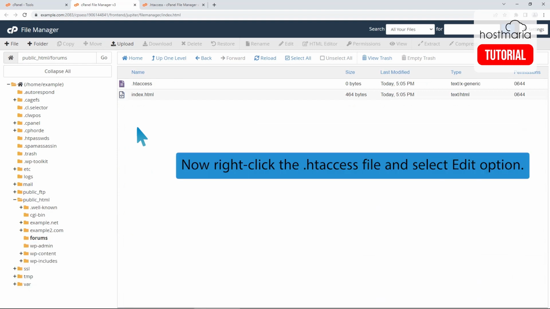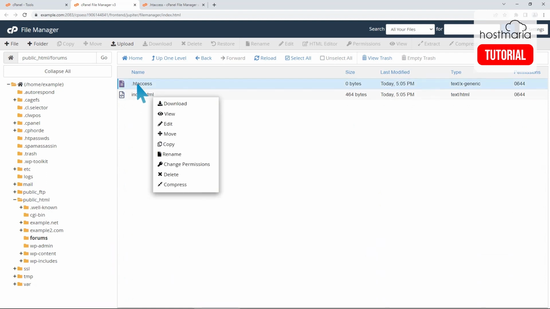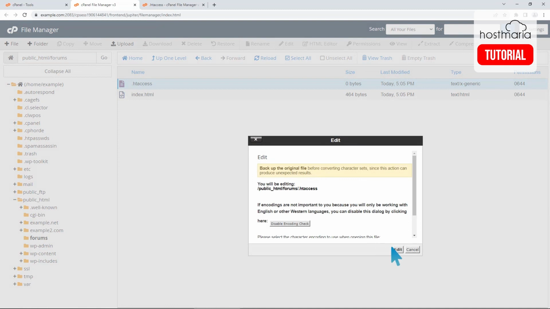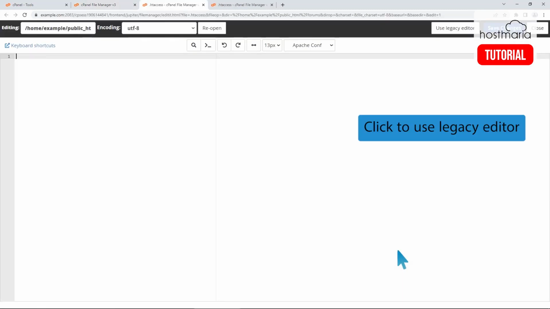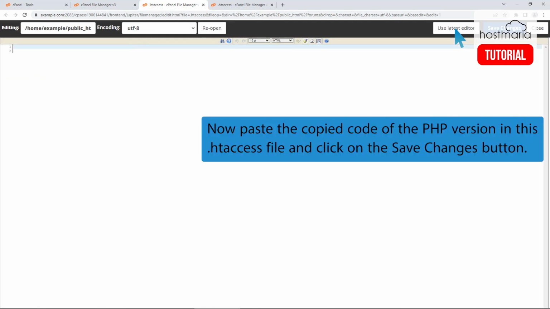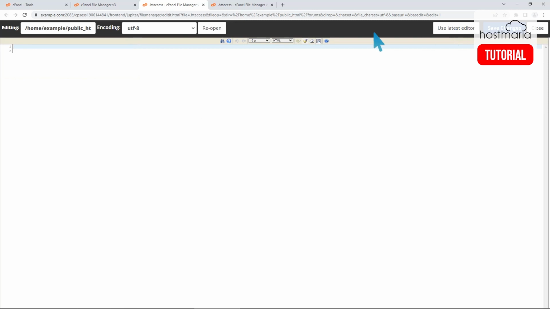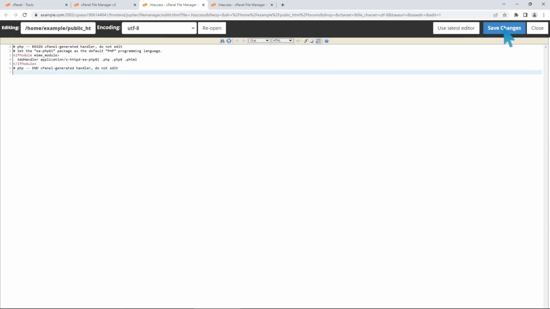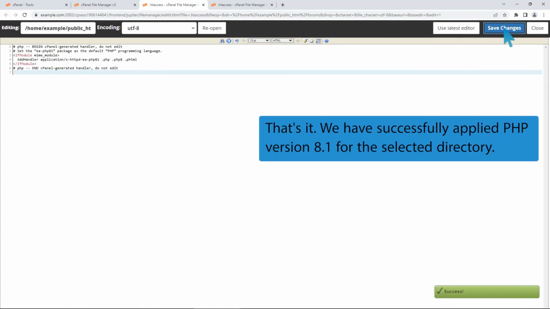Now right-click the .htaccess file and select the Edit option. Click to use Legacy Editor. Now paste the copied code of the PHP version in this .htaccess file and click on the Save Changes button. That's it. We have successfully applied PHP version 8.1 for the selected directory.